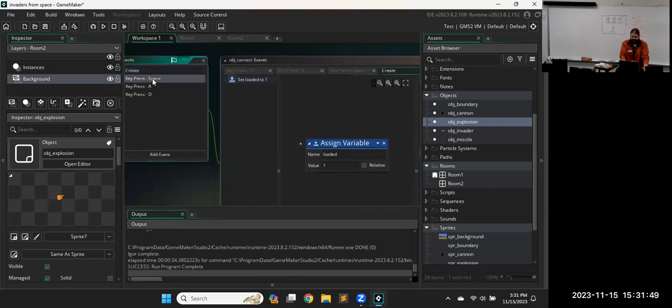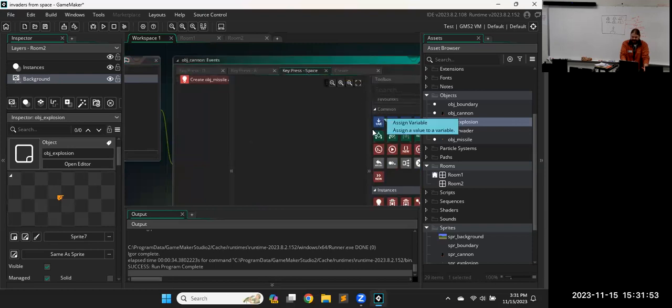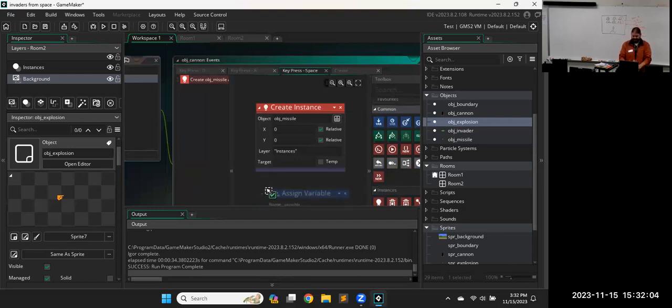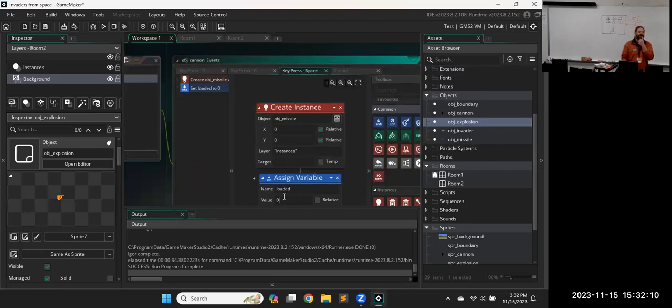And then when we press the space bar, we create an instance of that missile. We drag that, scroll till that's back on the screen, and then we'll set the variable loaded to 0, so false. The cannon is not currently loaded. We need time to load it.